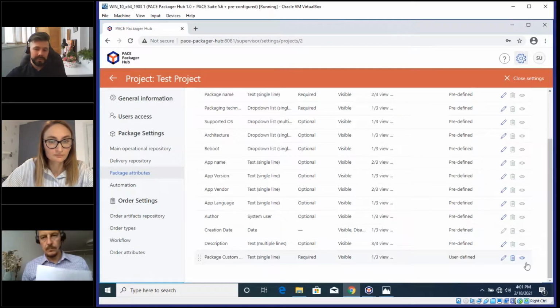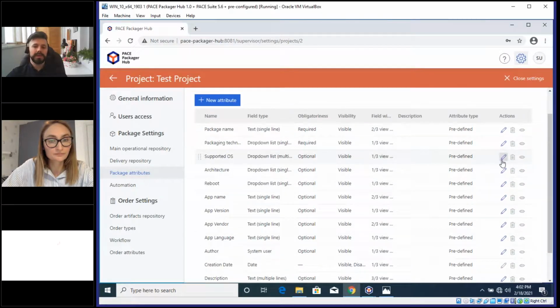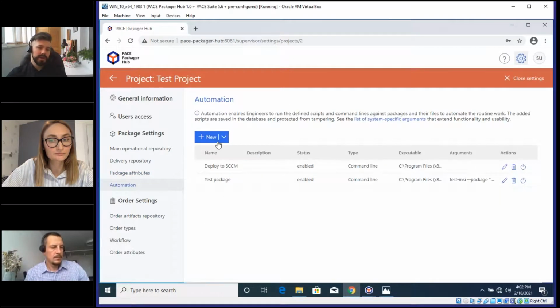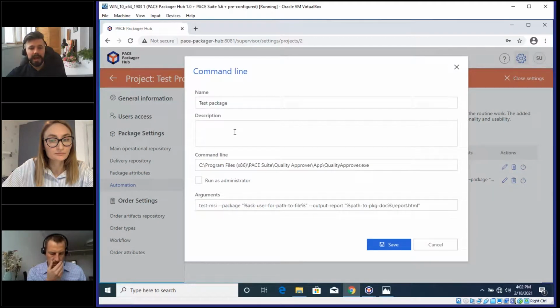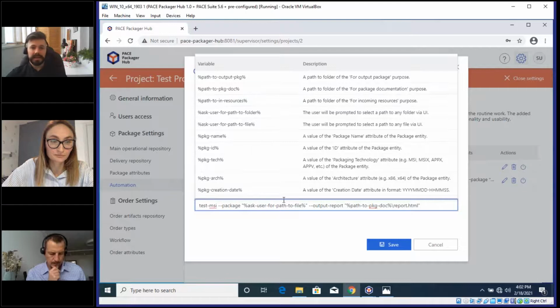And also for user-defined attributes, we can change everything and can delete them, and for predefined fields, we can only change some parameters, but we can't delete them. And in the automation section, the supervisor can configure the available automation of this project: just specify the name, description, and a command line, and as I mentioned before, arguments that can be a combination of static values and variables. You can see the list of supported variables here.